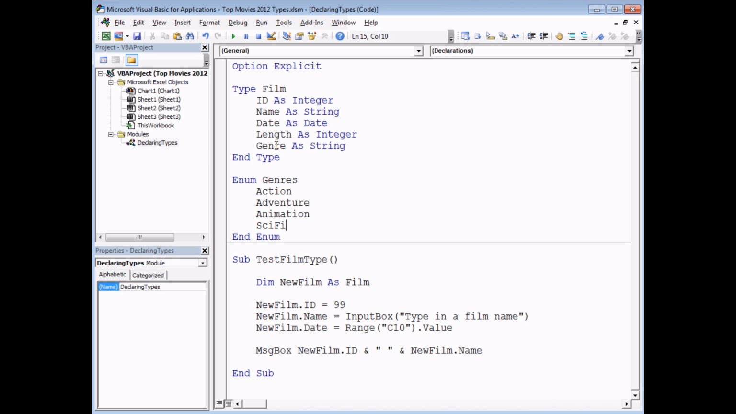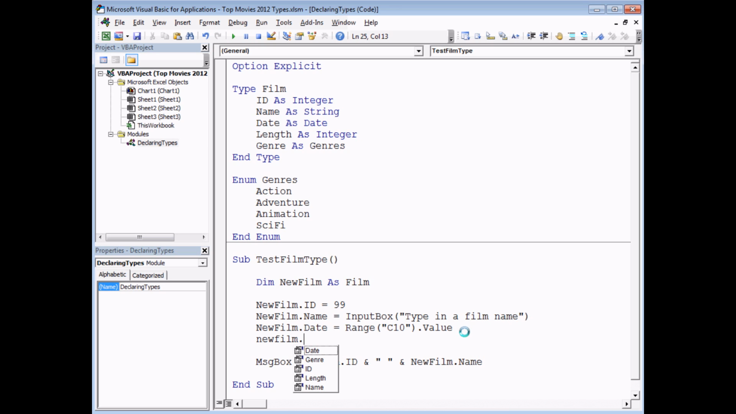What I can do then is change my genre element to not store a string, but instead to store an item of the Genres enumeration. So again, that should appear in the IntelliSense list just as our type did earlier on. Now the cool thing about that is when I go to set my genre property of my new film item, I can say newFilm.Genre, and I can make it equal to, and I get a nice little enumerated list, so I don't have to type in the whole word. I can just select from that list.